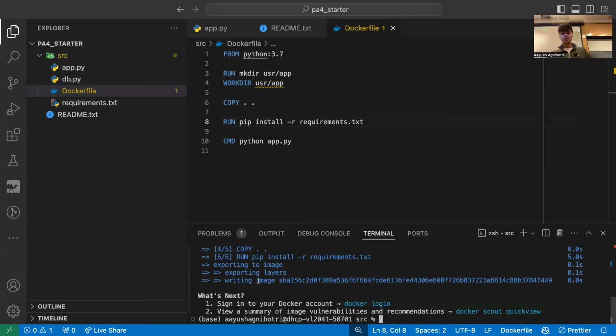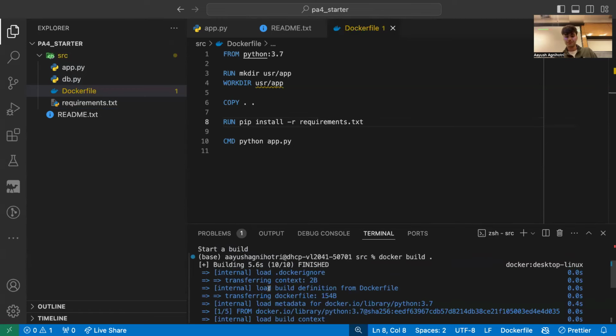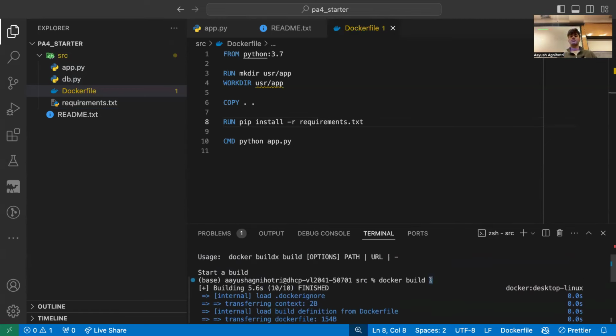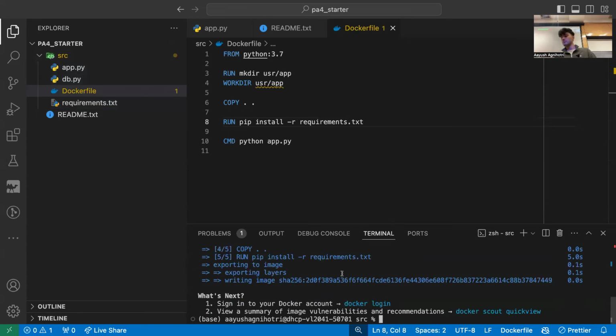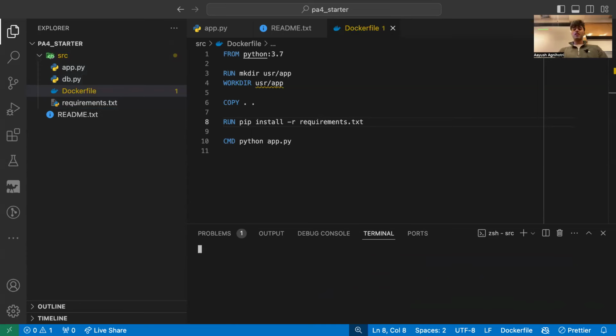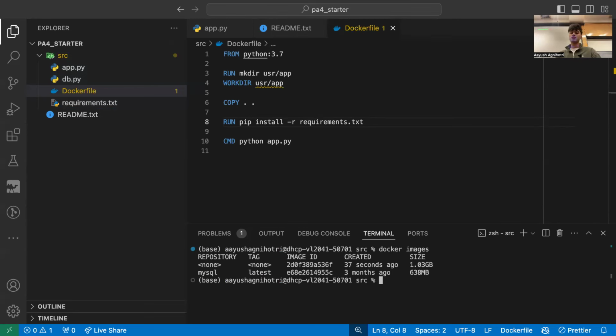So now, as I said before, this dot signifies your current directory. So now that the Dockerfile is actually inside the source directory, it can find this Dockerfile and actually build it. So now that we've created our image, we can view all of our images, all of our currently created ones, just by running docker images.